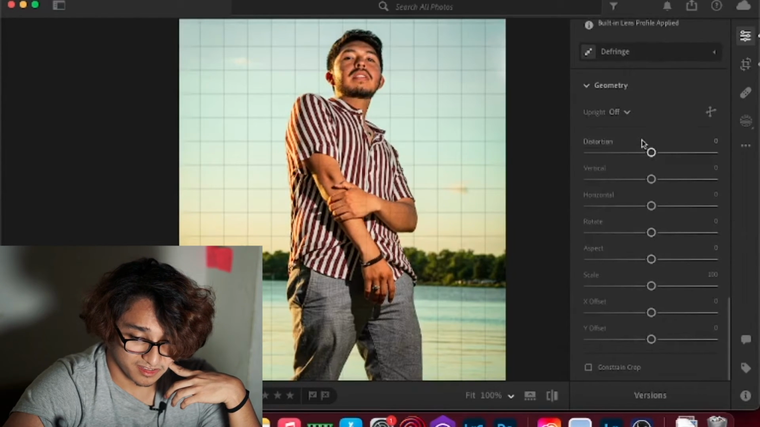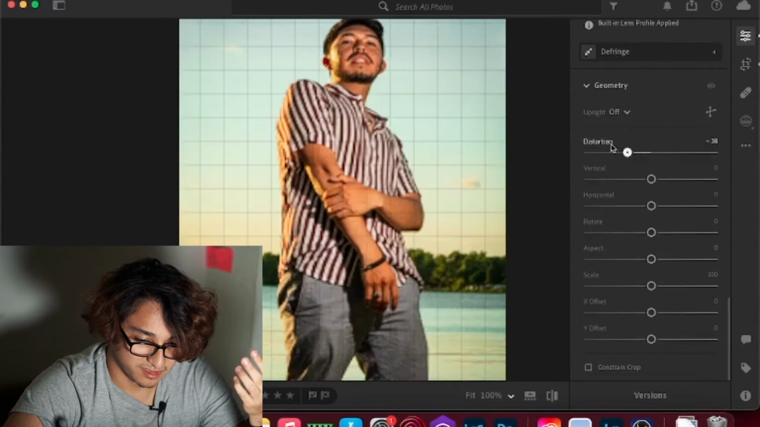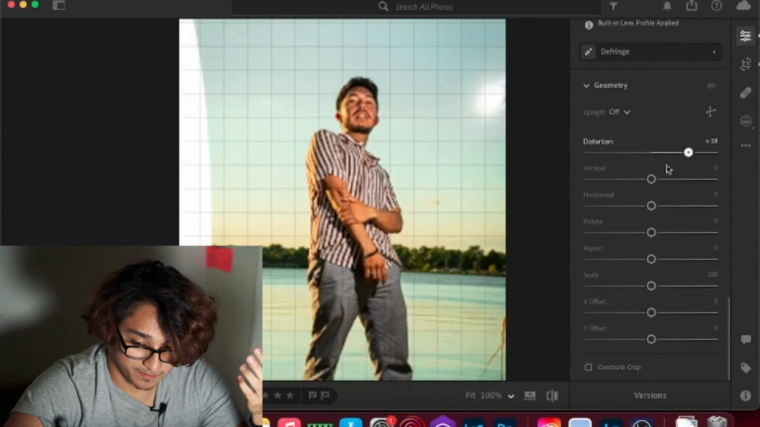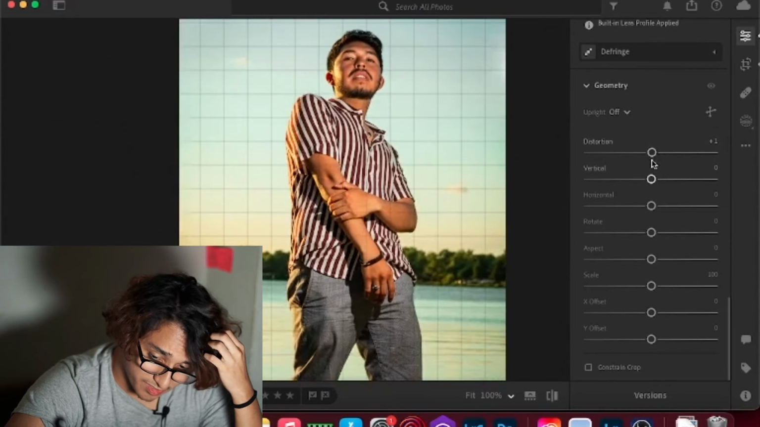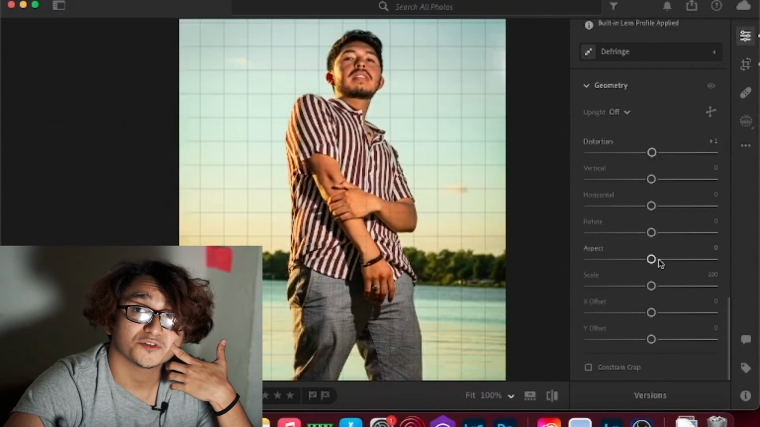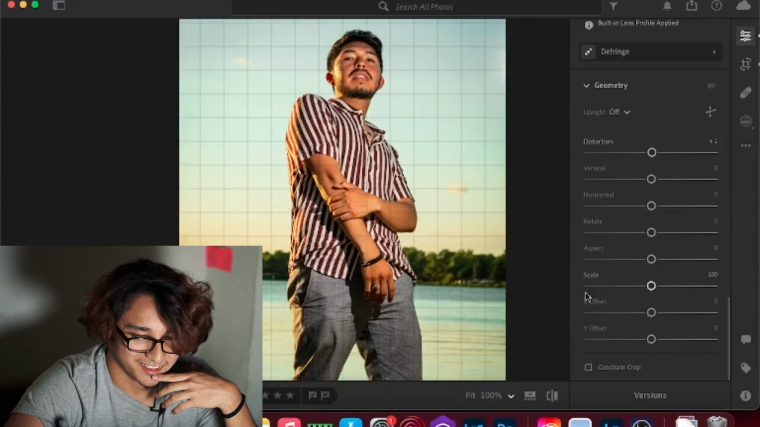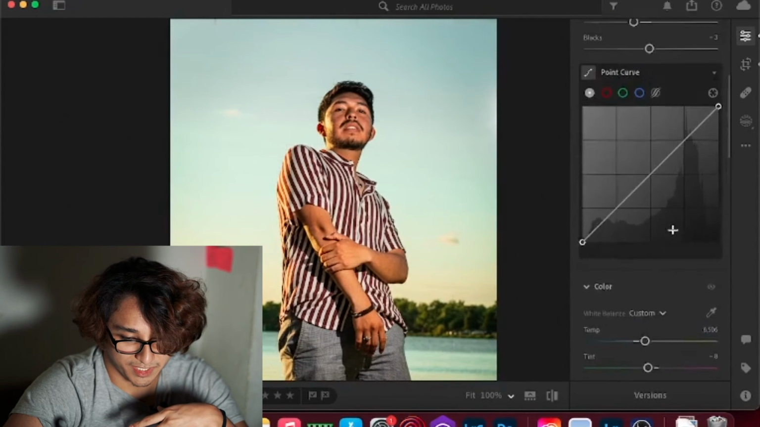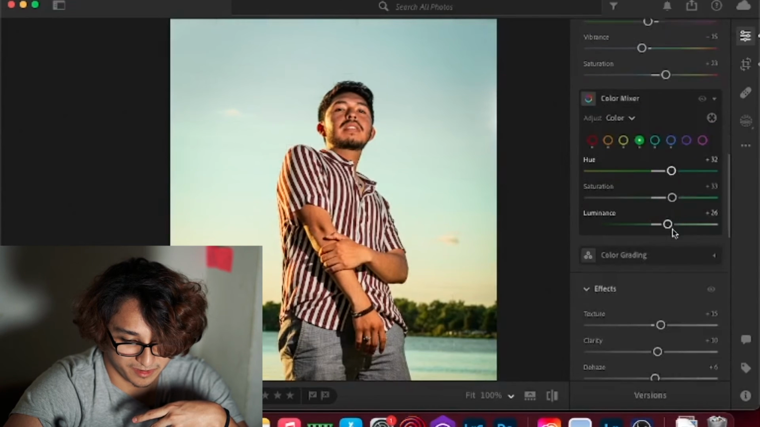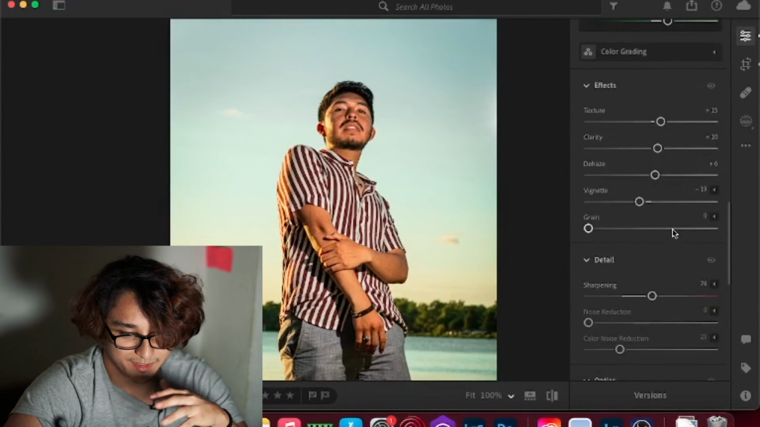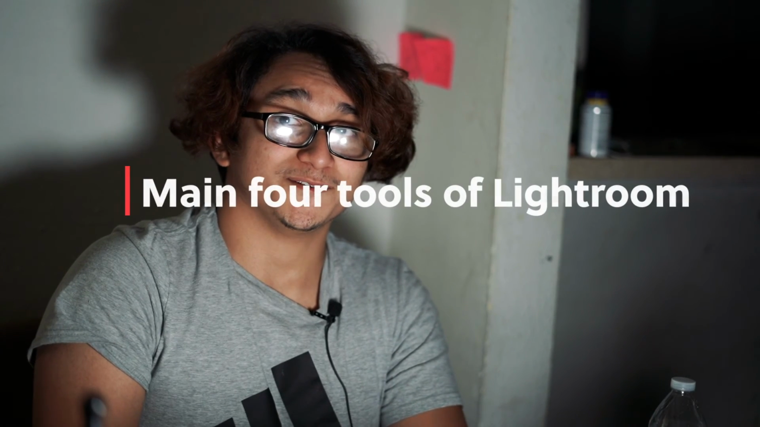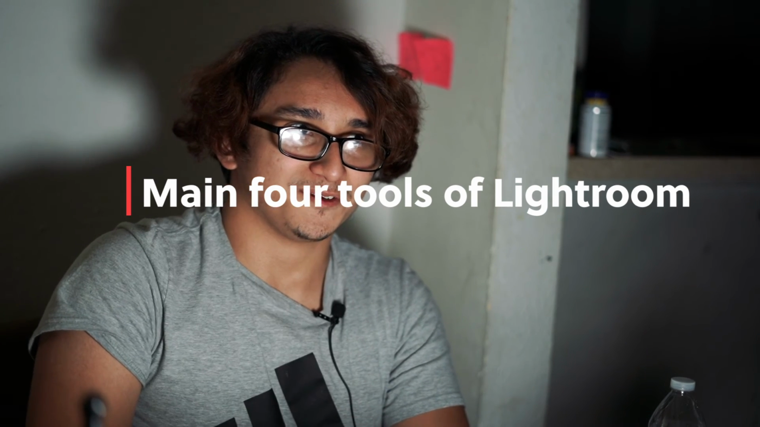Geometry, this is one that I don't even understand because it does weird things to the picture. In a way it could work, but you would have to be extremely calculative with it. So yeah, I don't touch geometry, just the main three, which are light, color, effects, and detail. I know I said main 3, but it's actually 4. Sorry for confusing you right there.